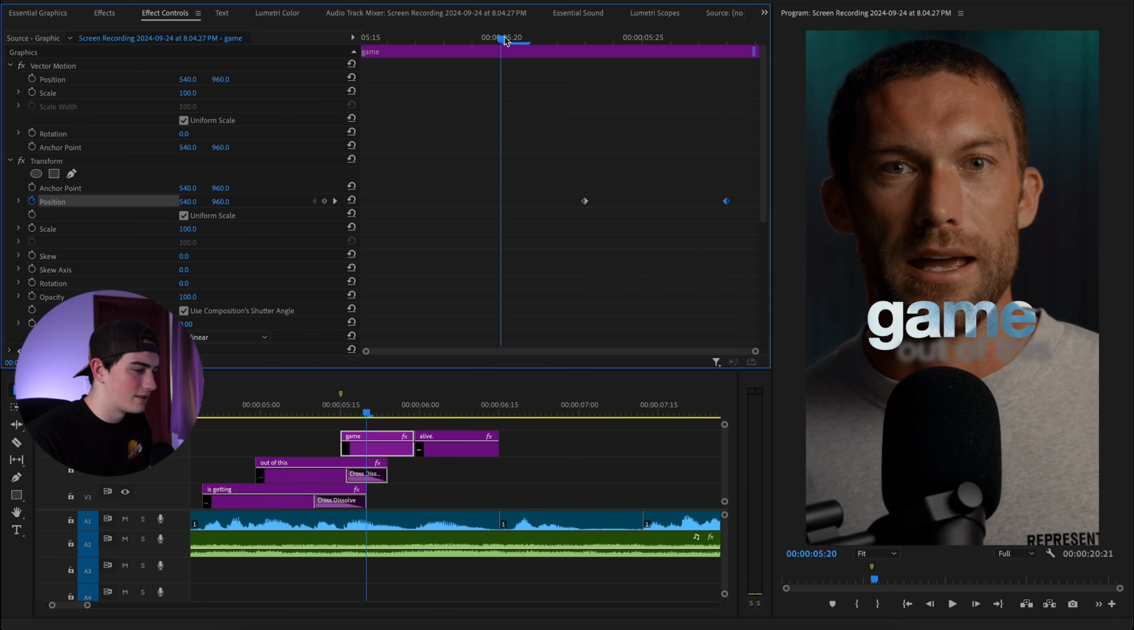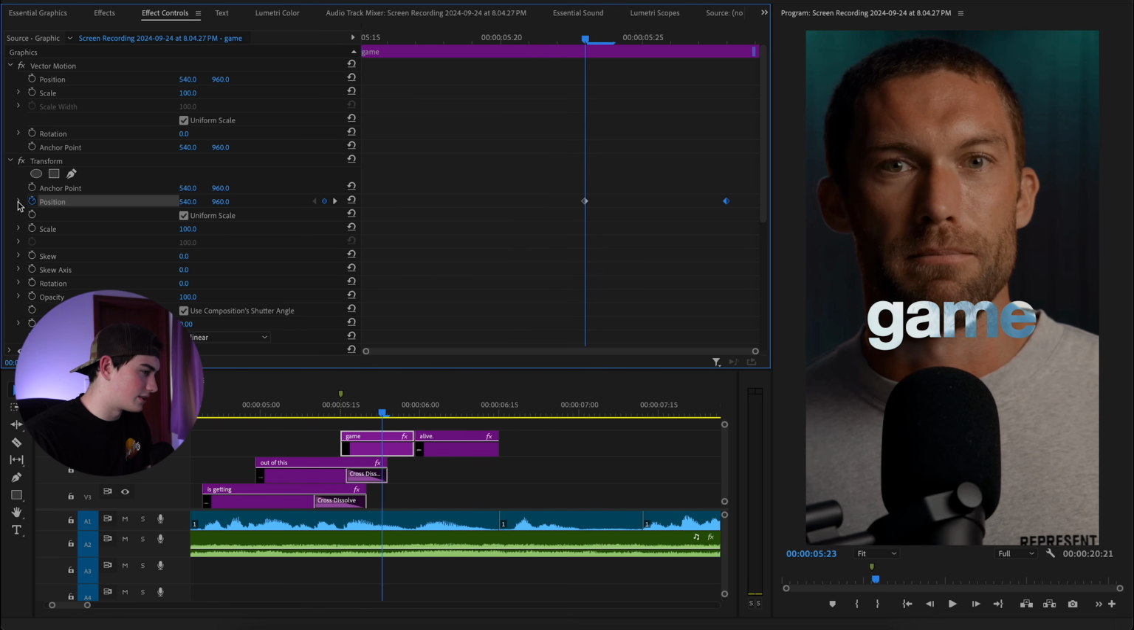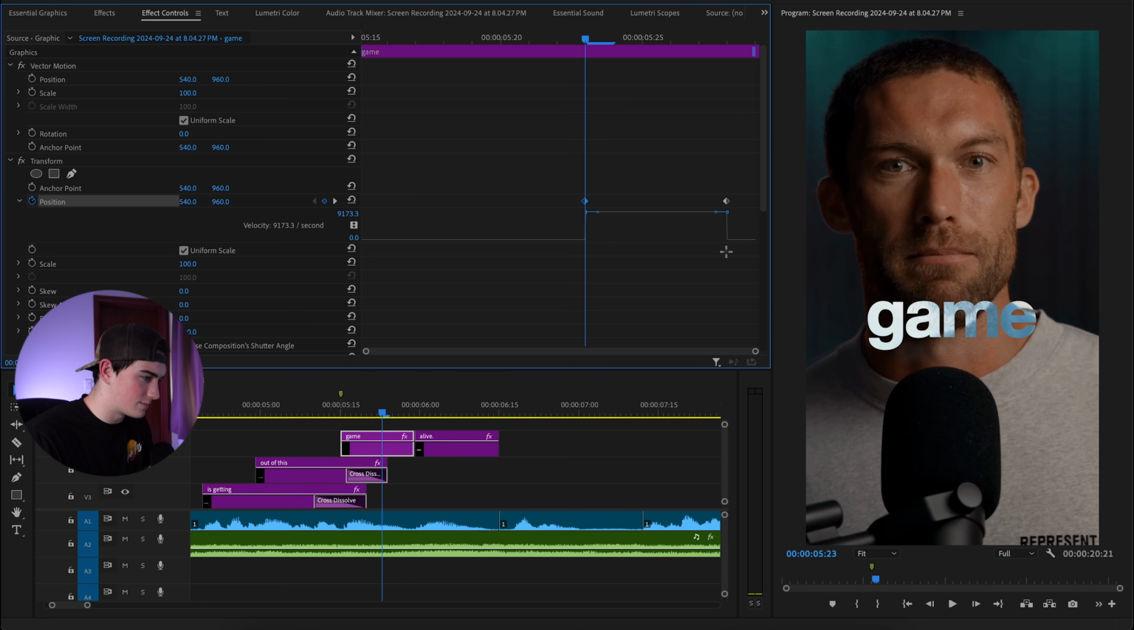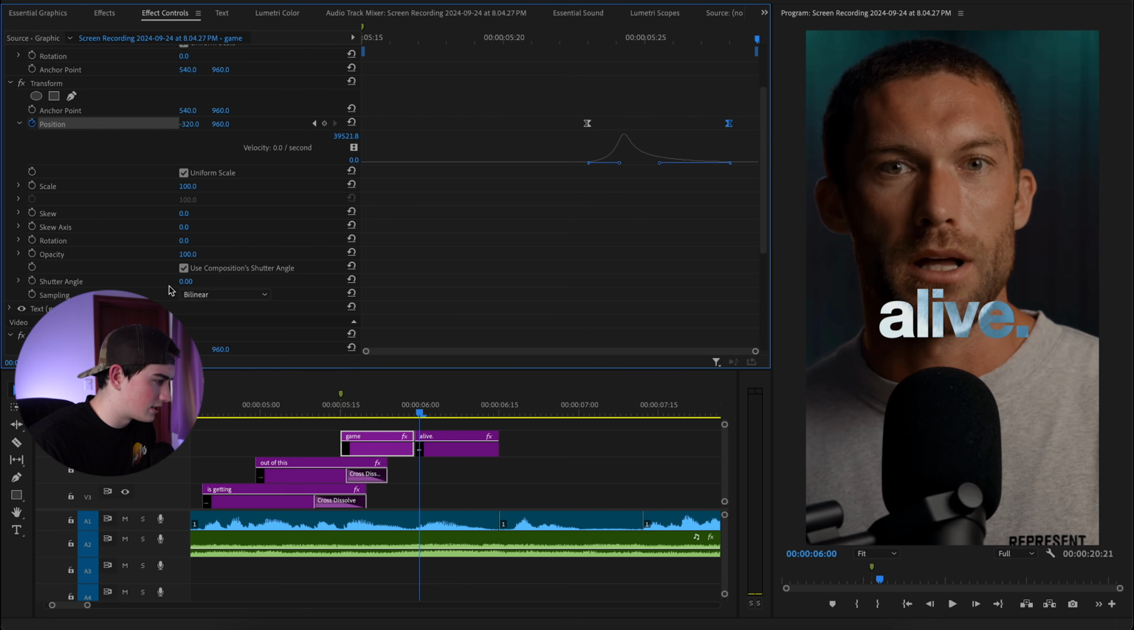So it does that, but see how it looks super crappy? It's just straight across. Click this arrow and you can see your speed graphs. Do something like this, so it's more like a curve in the middle. Add a shutter angle.